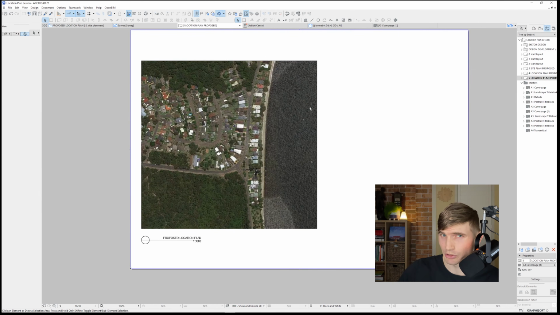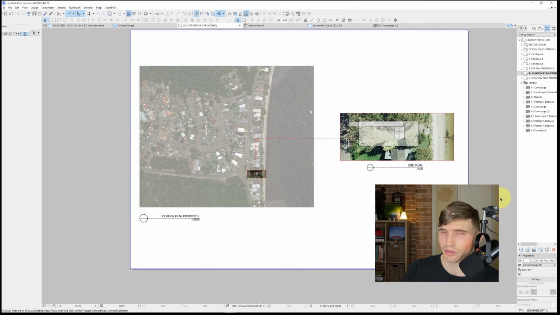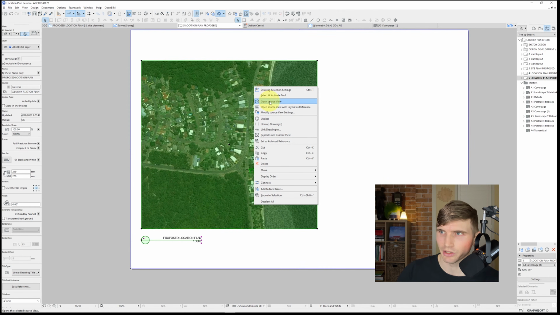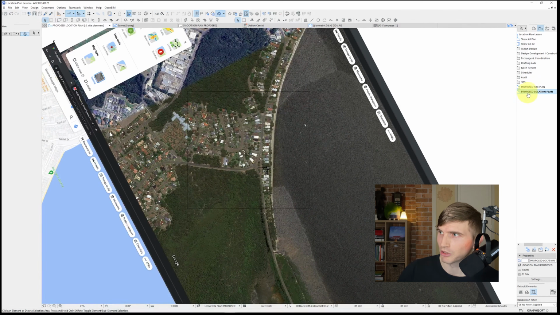So we've got our location plan, but it's not particularly clear just yet. The next few things that we'll want to do are turn off the text and reference the site plan just next to it at a smaller scale. So to do this, let's just go back into our drawing, right click and open source view, or just go to our view map, double click the location plan.